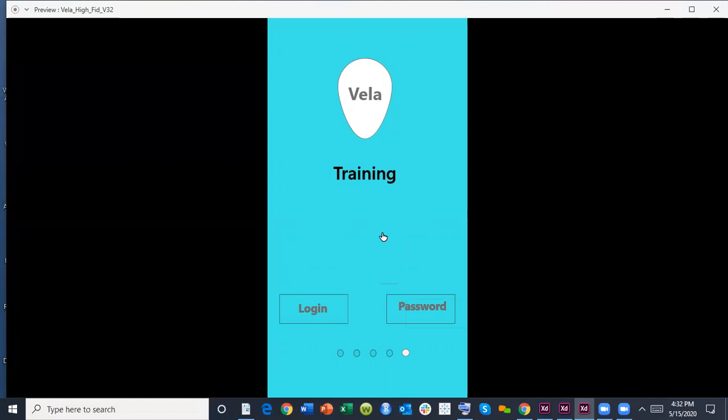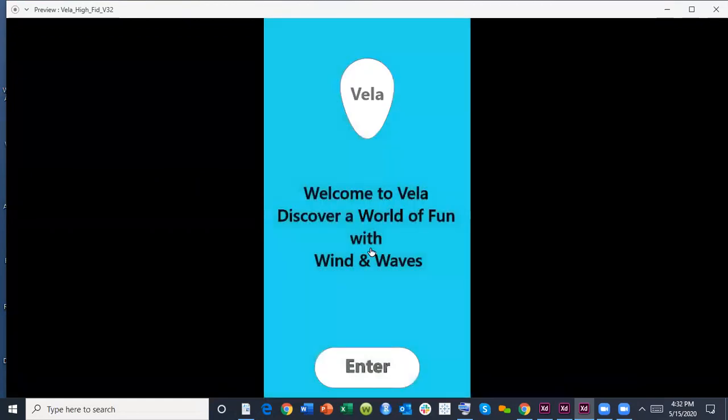Okay. So at the same time, you can see their login and passwords. You can sign in with the login and passwords, and then it'll take you into the main part of the app, which is here. So you don't have to go through onboarding all the time. You go through it only once, and once you know how to use the app, from then on you just log in and put in your password, and boom, it brings you here.